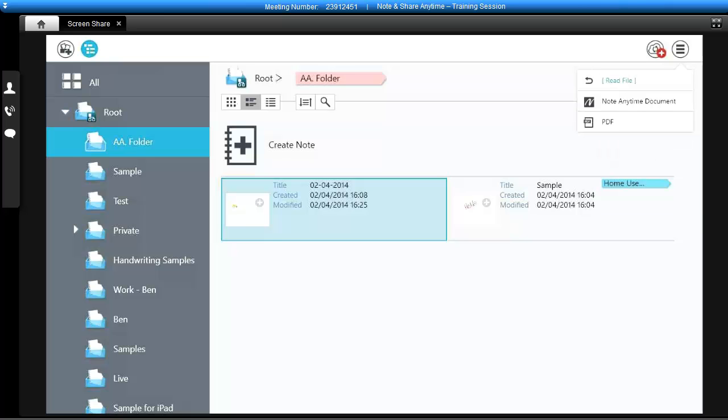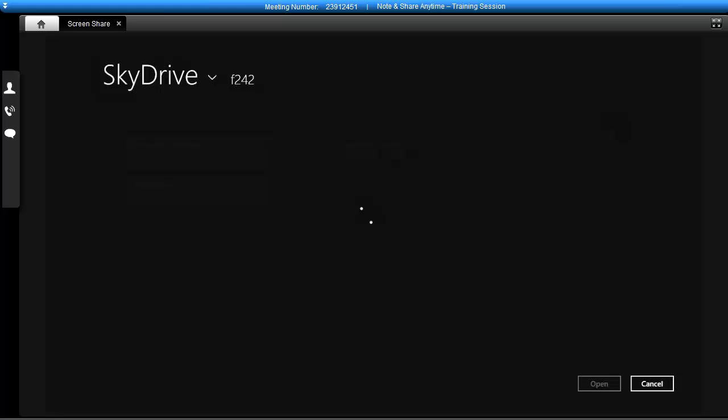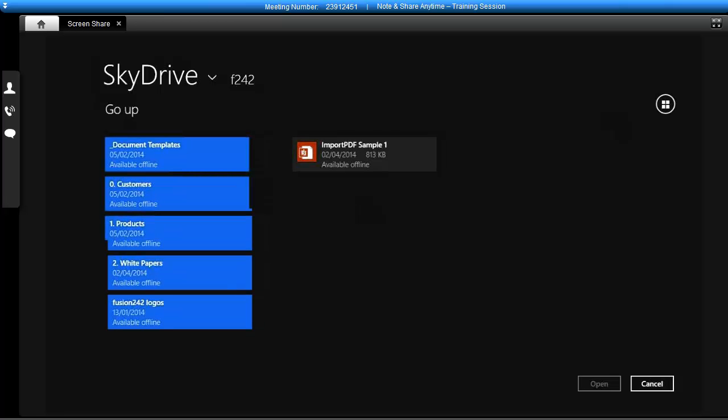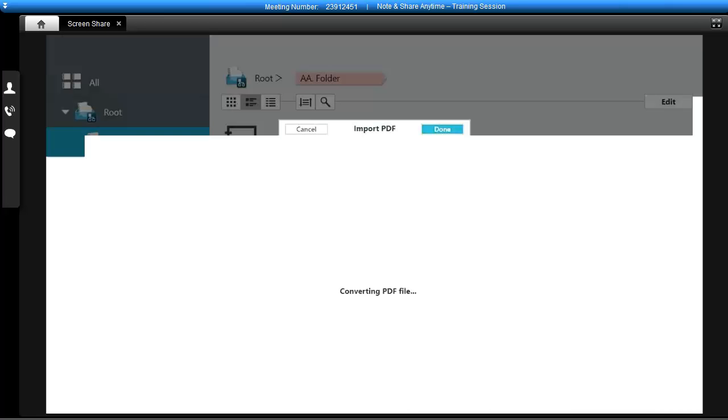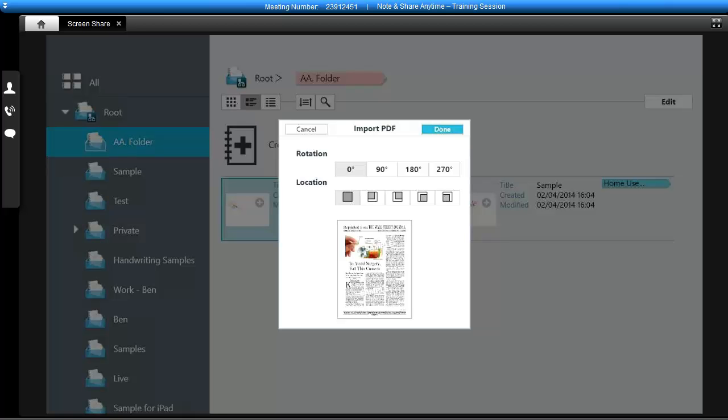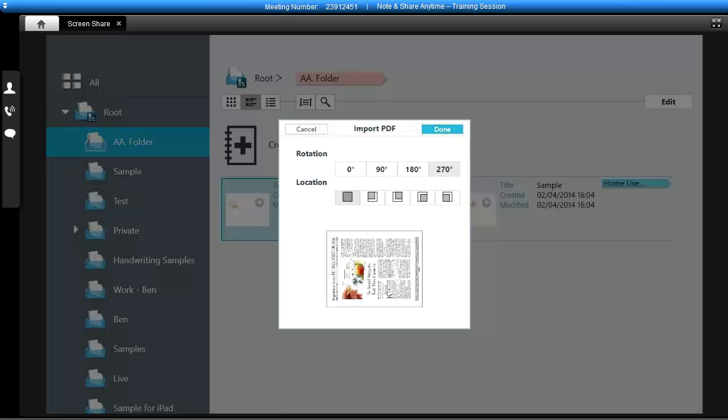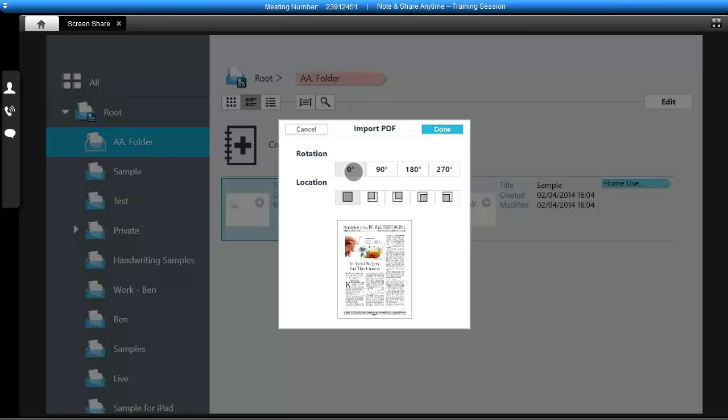What we've got here, because it's Windows 8, we can say PDF, and it's just gone straight to SkyDrive, so just pick a document we've already set up. And when we import the PDF, we've got a few options. We could change its rotation, so if we've got a PDF that's on its side and we want it to be corrected, that would let us do it. Also, we can choose the location to put this, and this is designed for reviewing.